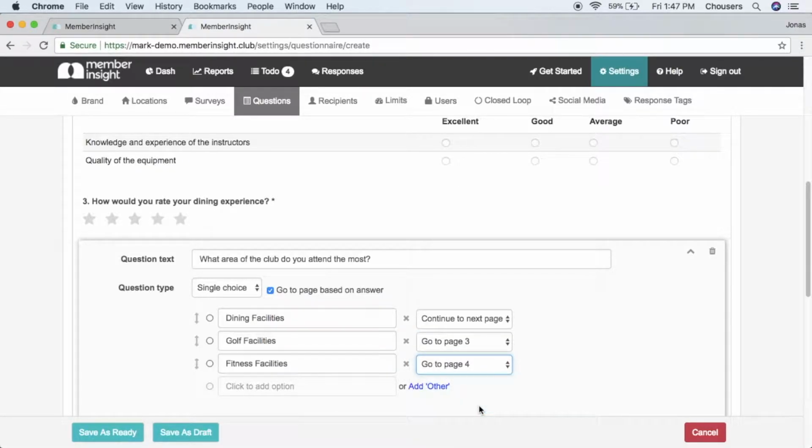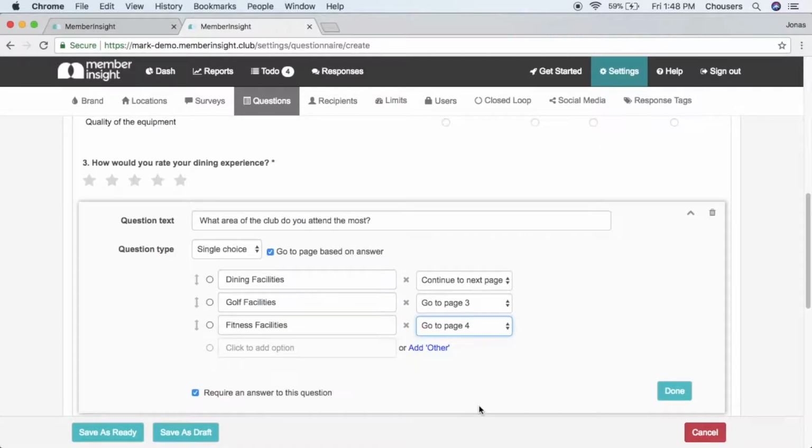That way, when you are creating your question set, you'd want to make sure that all your golf-related questions fall on page 3, fitness questions on page 4, etc. Because once we select that answer, we're going to be taken directly to that page. Then, just scrolling down here, we want to make sure that they do answer this question, so we'll leave that require as check, and click done.